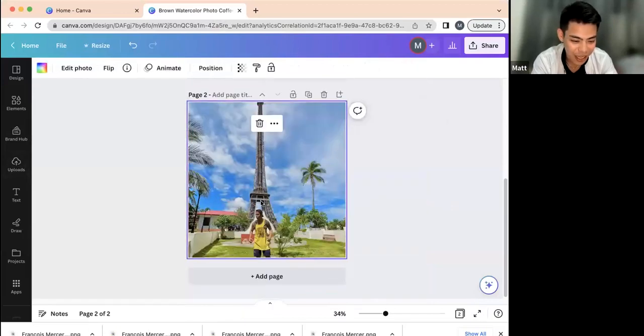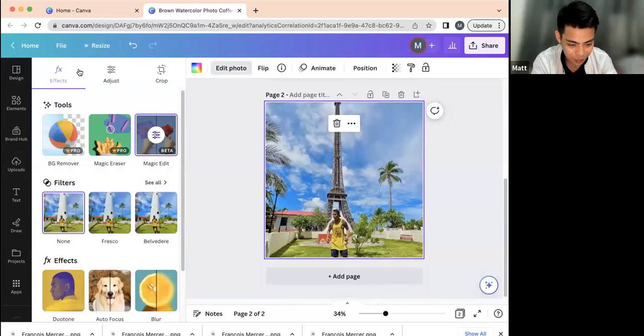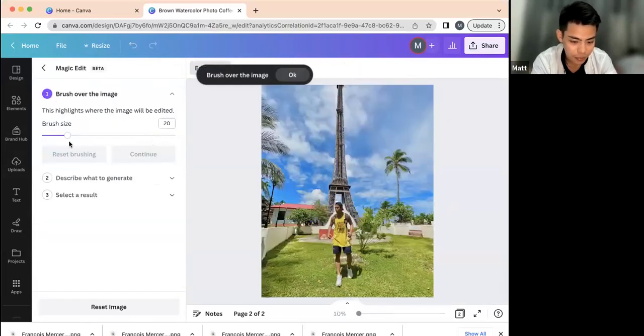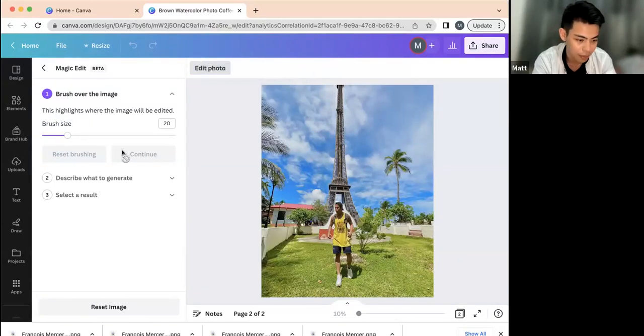Anyway, you just have to click on the photo and then edit photo and then click on magic edit, and then brush what you wanted to be replaced, hit continue, and then just describe whatever you wanted to be placed there.